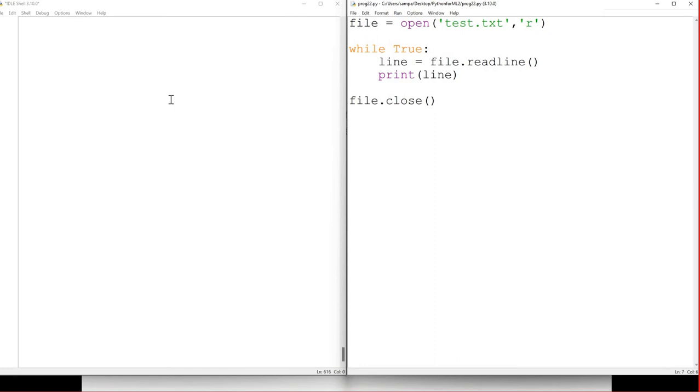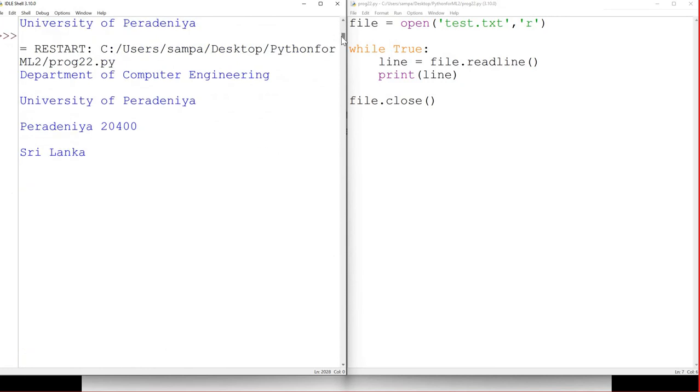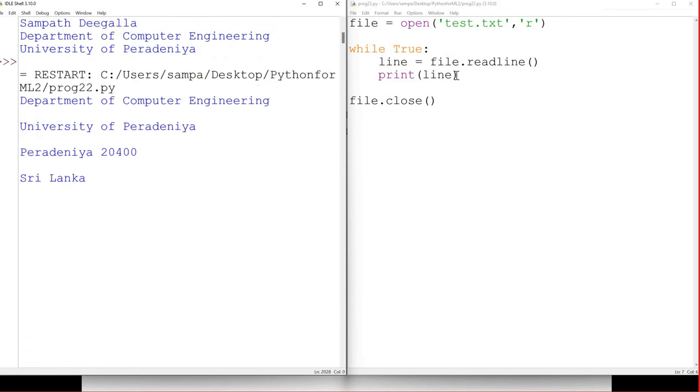Control C. The reason is, if I go to the top, you will see again one space in between. The reason is we have not put it properly, say that end. I have to make sure of this. And the next one is when the line is empty, we have to find out the end of the file.